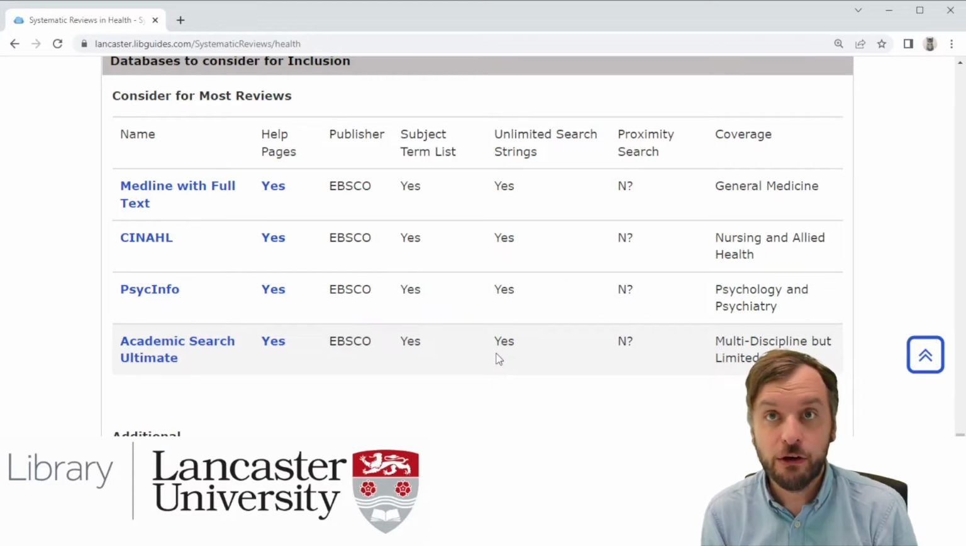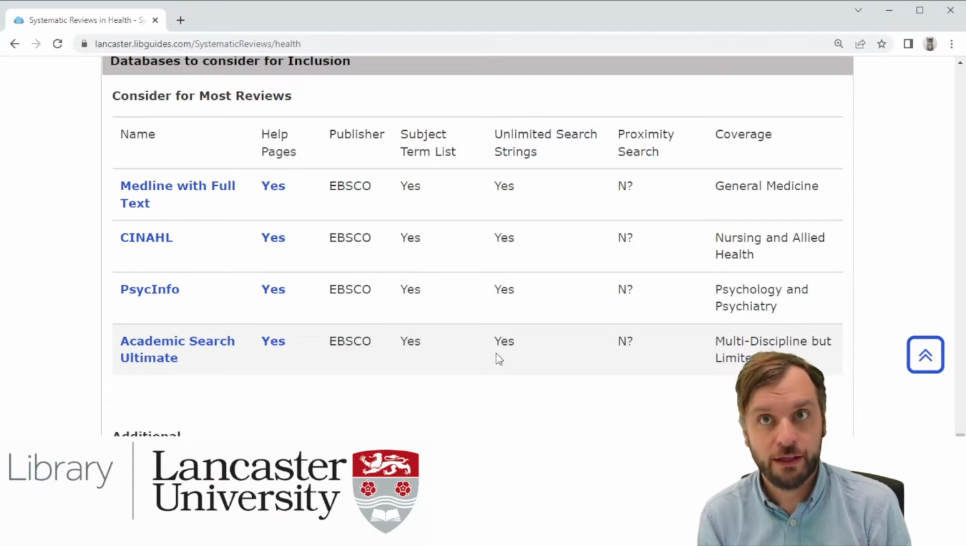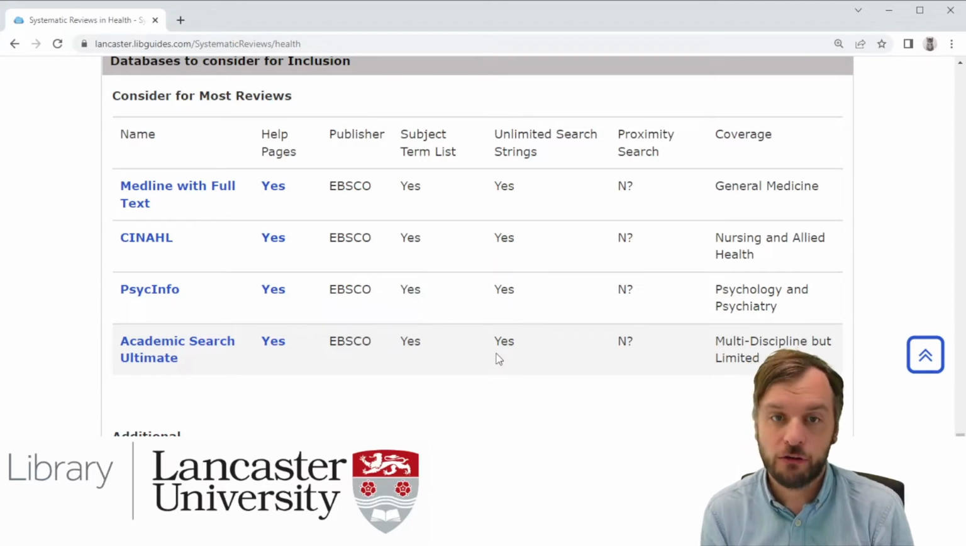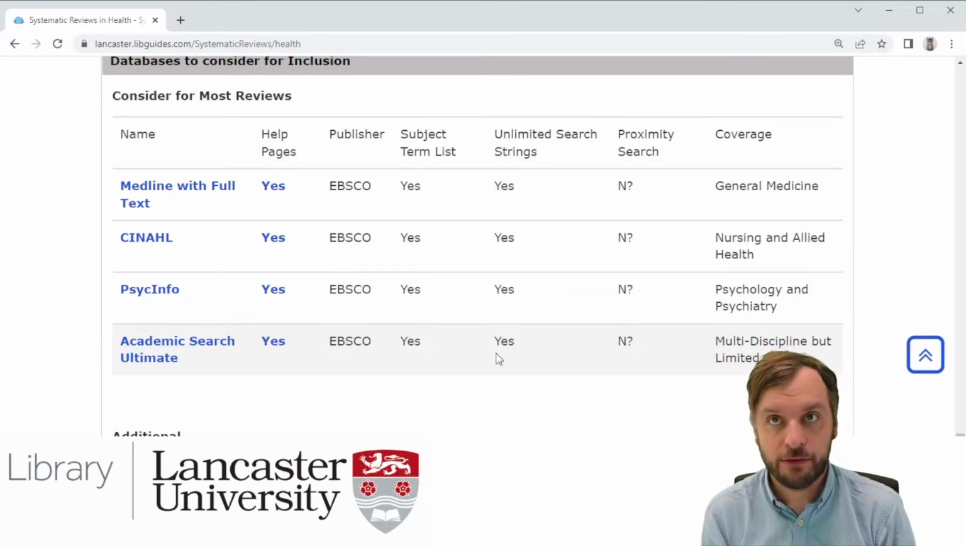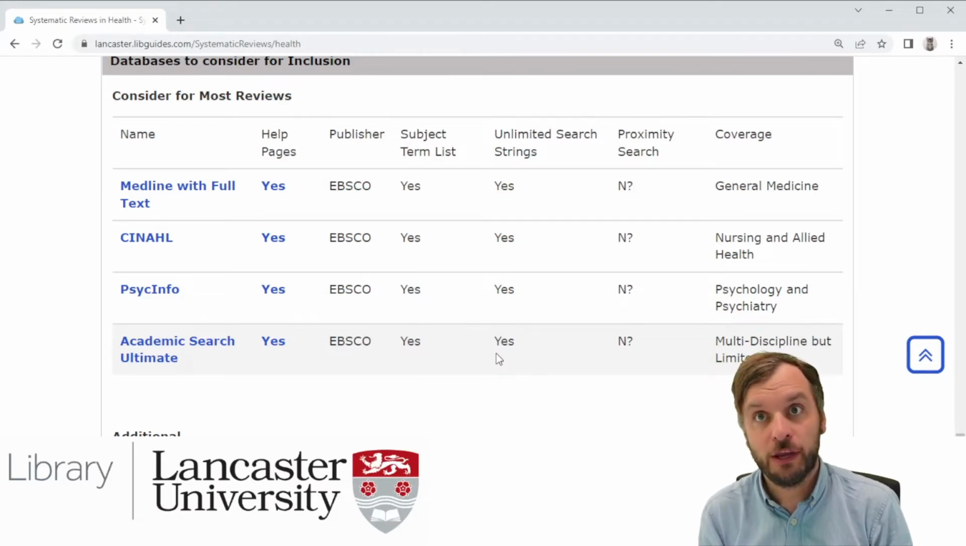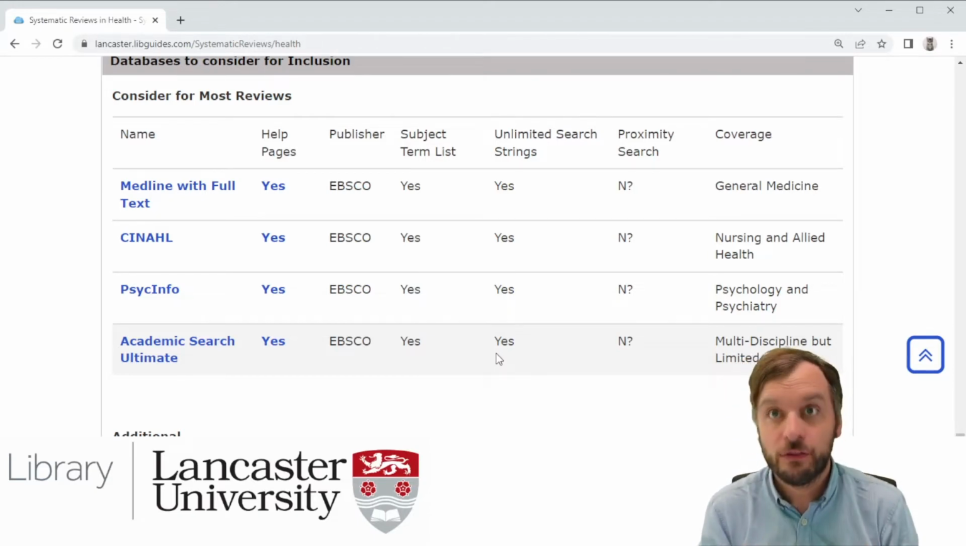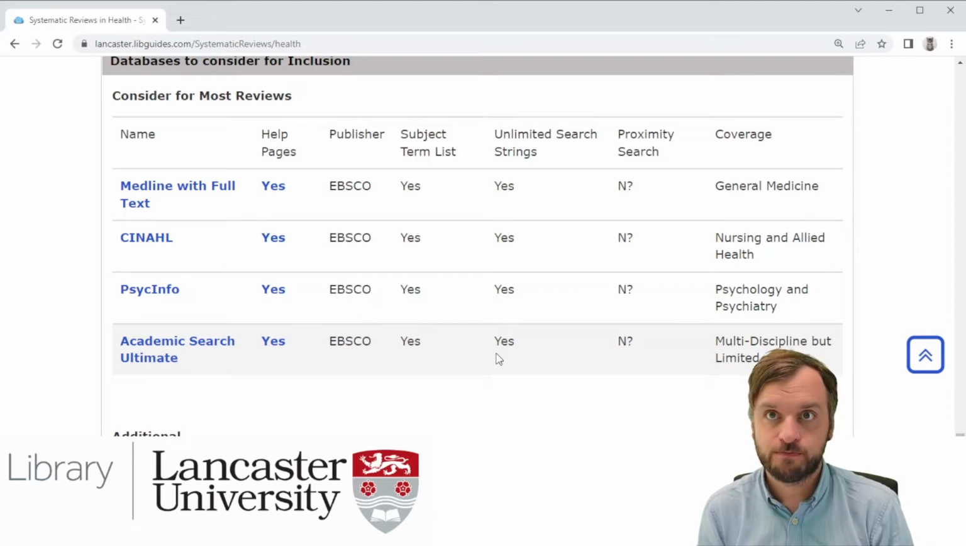CINAHL is really good, that is a nursing database. If you're looking for anything nursing related or high quality qualitative research, CINAHL is a must search. We always recommend you do a search through CINAHL. PsycInfo is another excellent database to search through. PsycInfo is psychology and psychiatry. It's really good for qualitative research also. And if you're searching for any key terminology about people's feelings and opinions, PsycInfo is also really good.